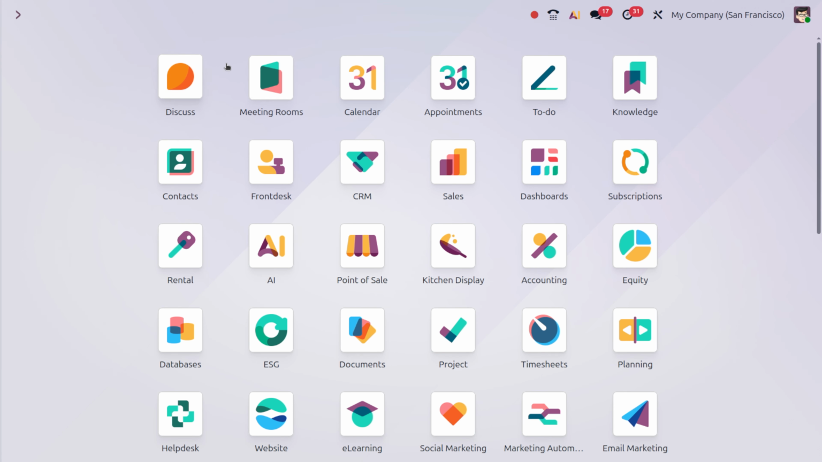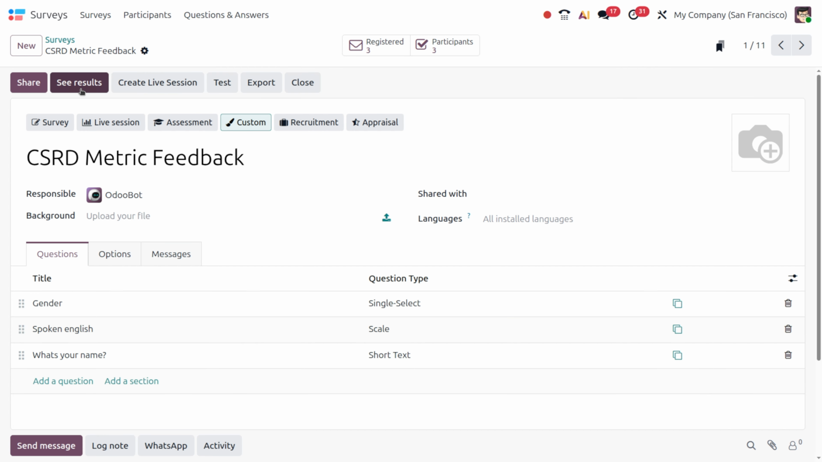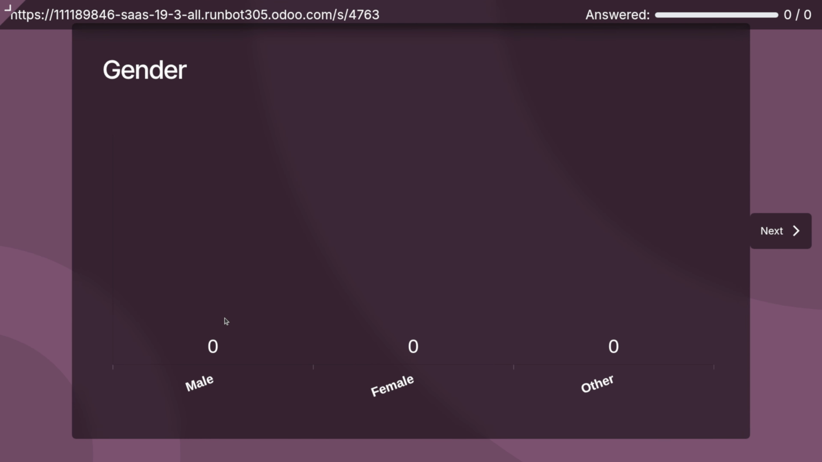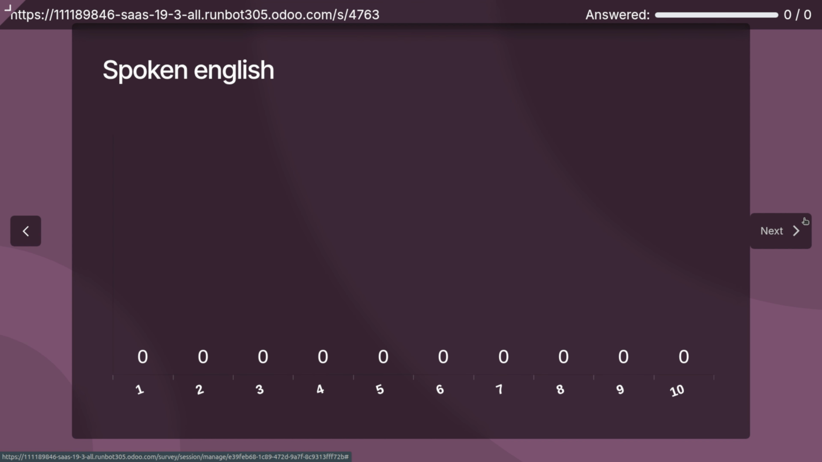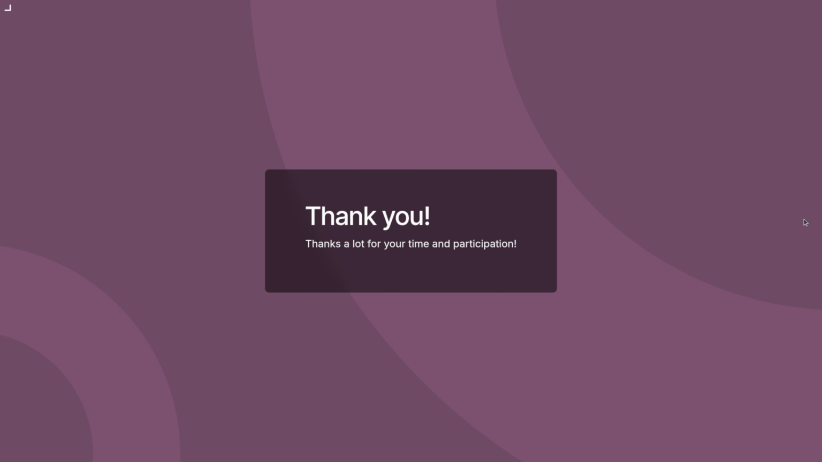Now again let's move on to the survey module, and from here I'd like to consider the CSAT metric feedback, and you can see that we have the live session. So if we want to create a live session, we'll get the option to create the live session. We can scan the QR, and we are waiting for the attendees. There are 0 attendees, and let's click on start, and you would be able to see the questions over here. And let's move on with the next questions, and here again let's move on, and once the survey is complete, you can click on end survey, and you'll get a thanks card.